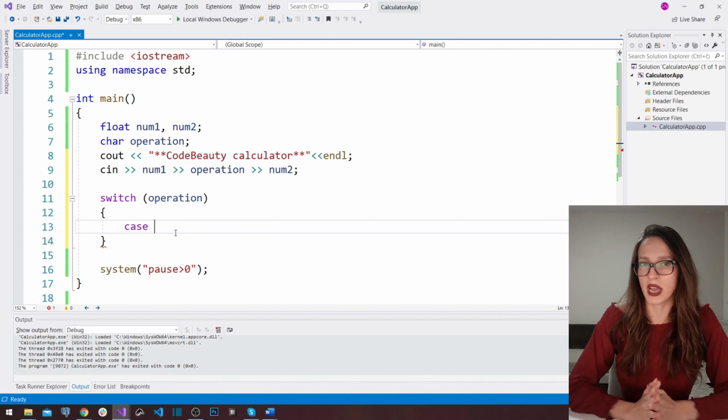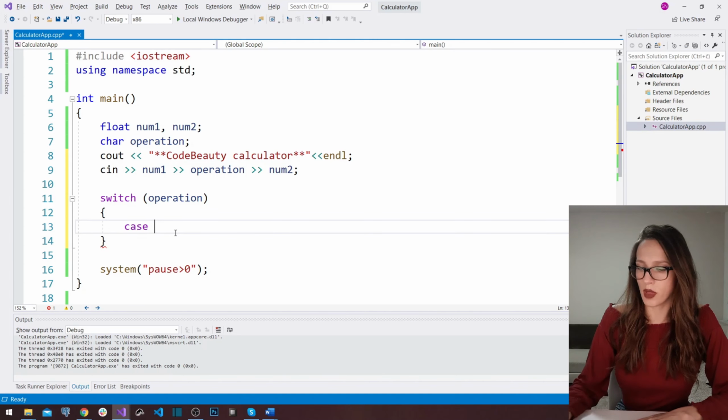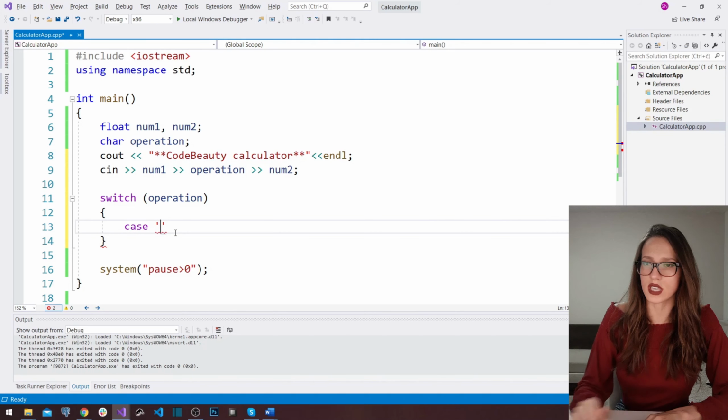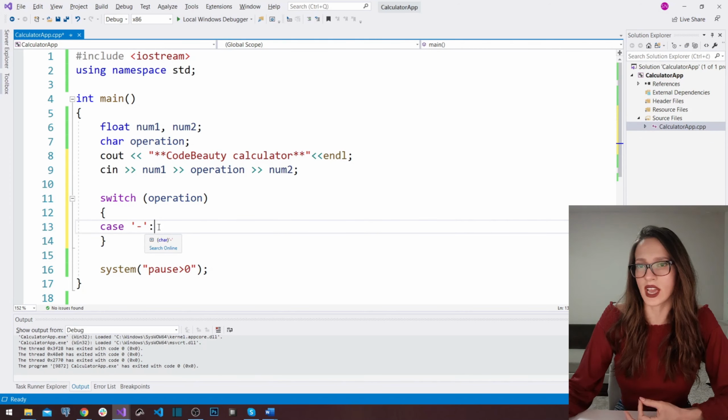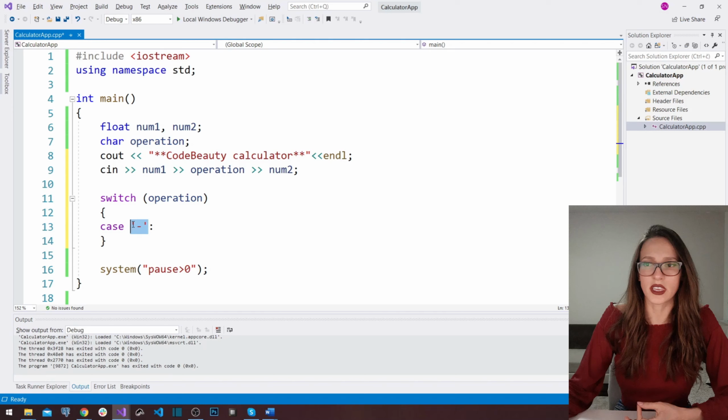So the first case, let's say that our first case is going to be a situation where our user enters minus operator. So I'm going to use these single quotes, and then inside these single quotes, I'm putting the value that our variable can potentially hold, and that is this minus operator here. And after that, I'm going to add this colon sign here, like this. And then after this colon sign, I really want to put out whatever code I need to execute in the case that our operation corresponds to this sign here.